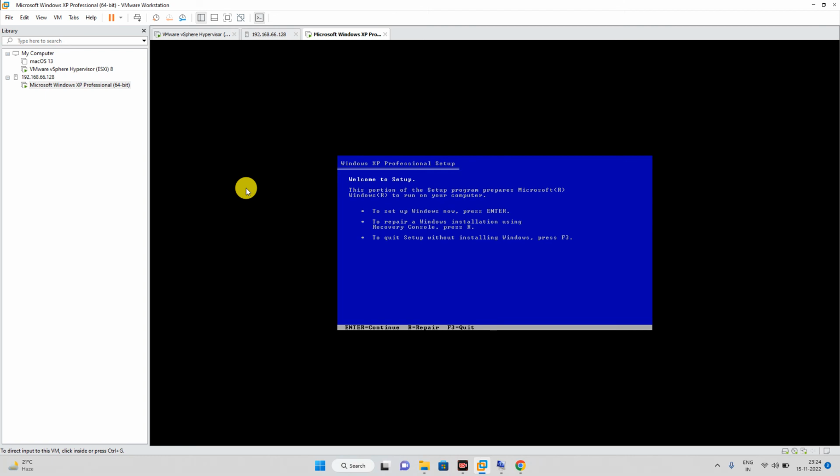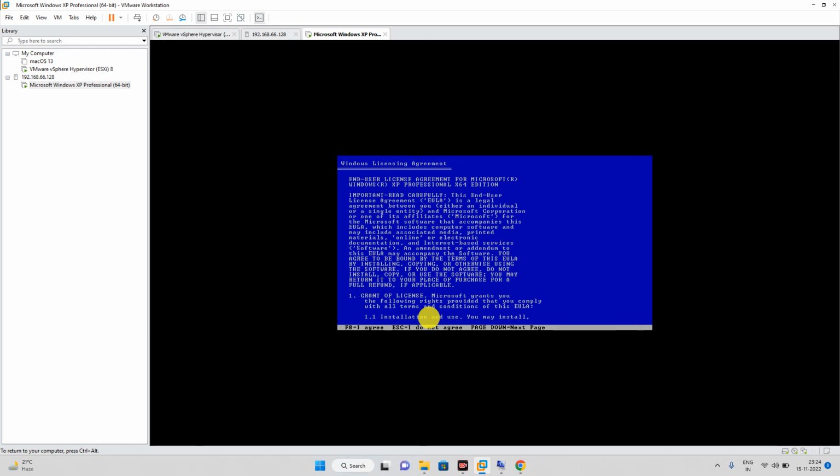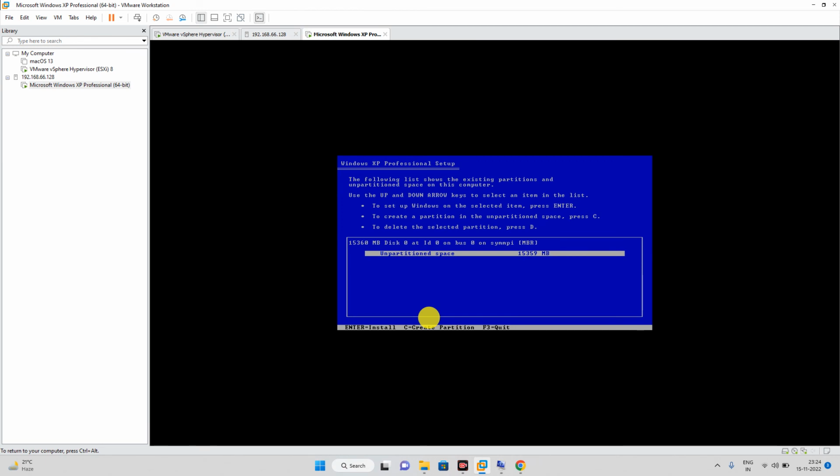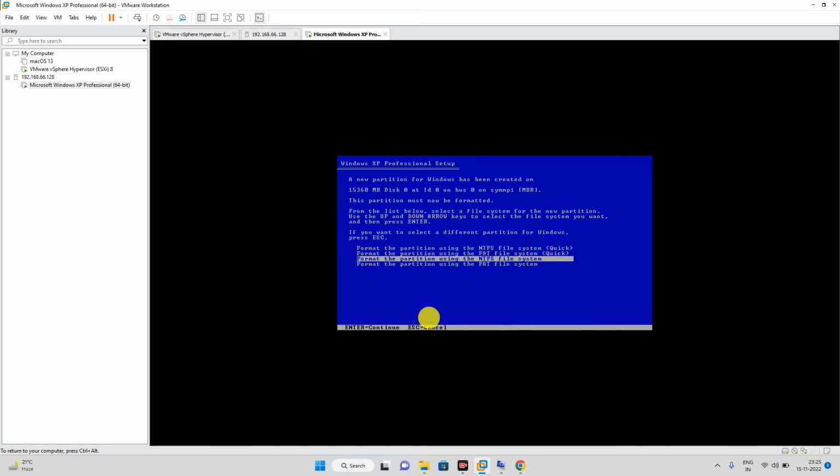This portion of the setup program prepares Microsoft Windows to run on your computer. Enter, continue. F8, I agree. And partition. We have allocated only 15 gigs of the drive, so that's why it's showing 15 gigs only. Let's install on this virtual hard drive. C, create partition, enter, install. Format the partition using the NTFS file system. Yes, we'll choose the quick option.